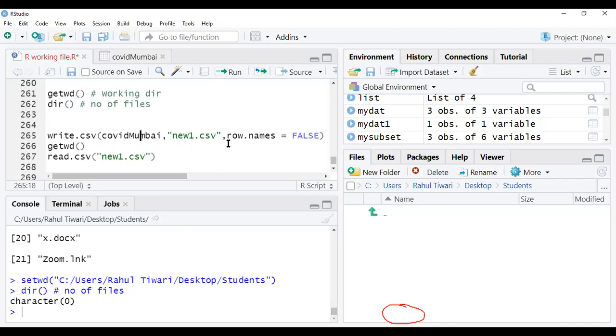Write.csv. So this is your data set. I have already explained this. This is your data set, and this is a new file which you want to just create. So after new, you write anything, whatever file name you want, you can just type. Okay, that is based on you.